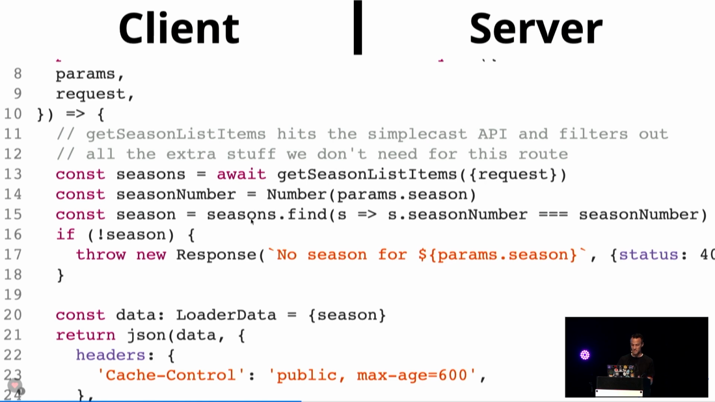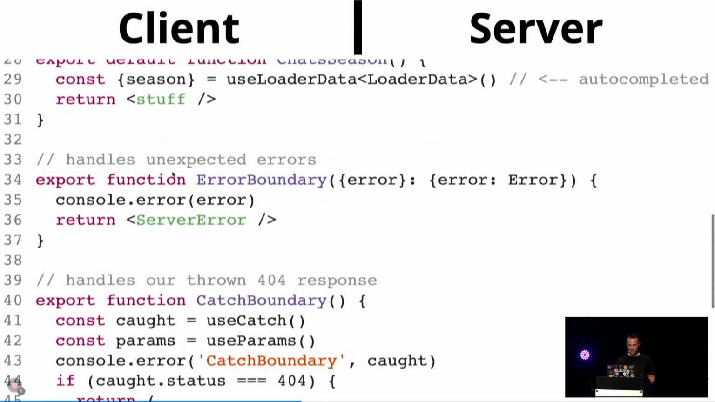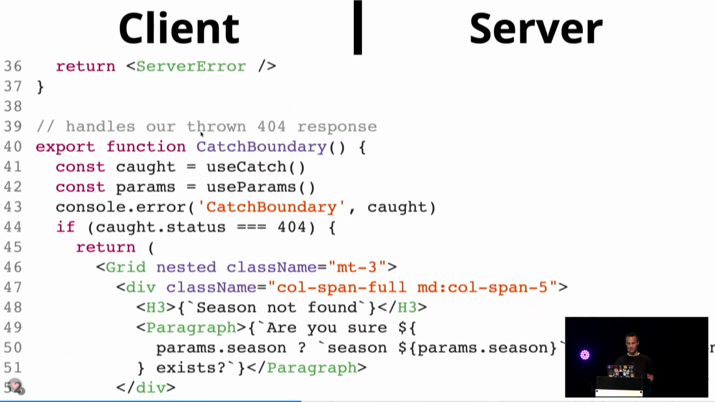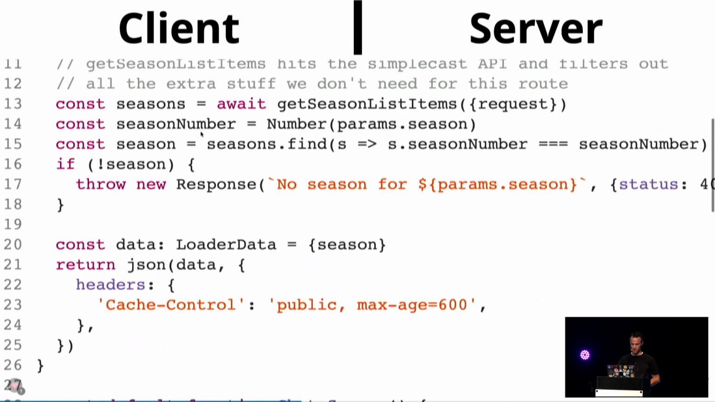And let's say that there is some sort of unexpected error here. Maybe seasons isn't an array or something weird like that were to happen. Then I can have this error boundary right as part of the module. And I say, hey, if something happens, then this is what you're going to show. Actually, here, let me show you.